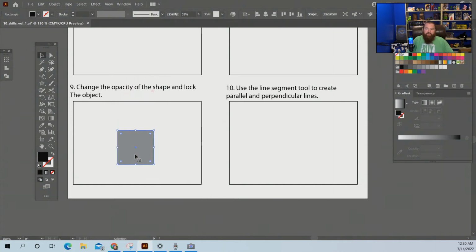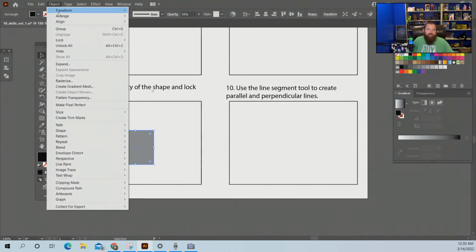All right, this comes in handy when you're trying to trace things. It comes in handy for a lot of different reasons. All right, so that is changing the opacity. And then it says to lock the object. So to lock the object, I can go to Object, Lock Selection, and the shortcut is Control-2. I use that a lot.